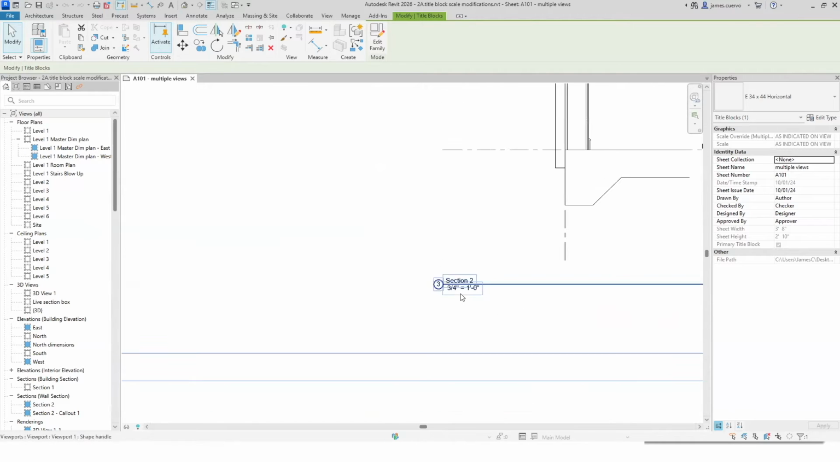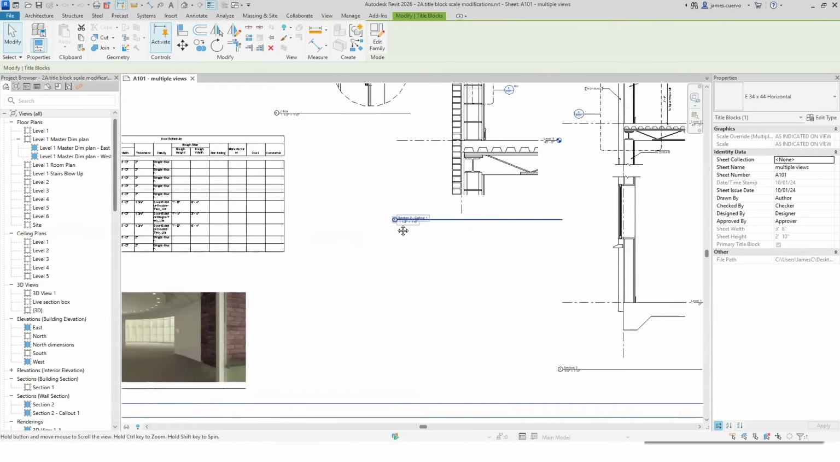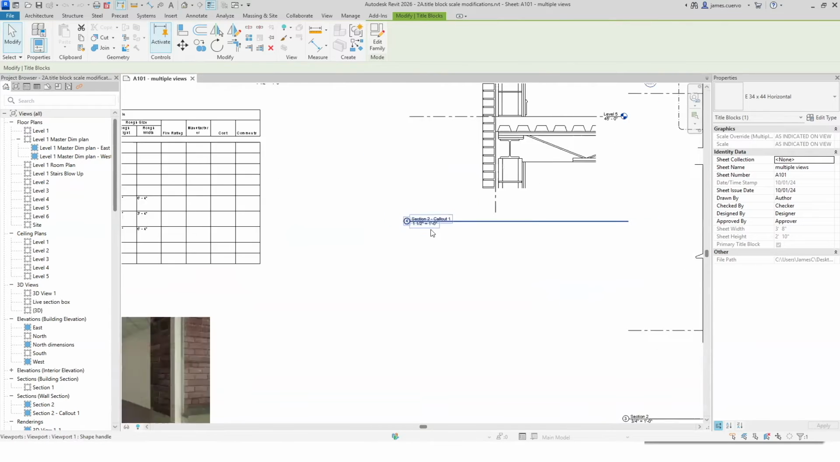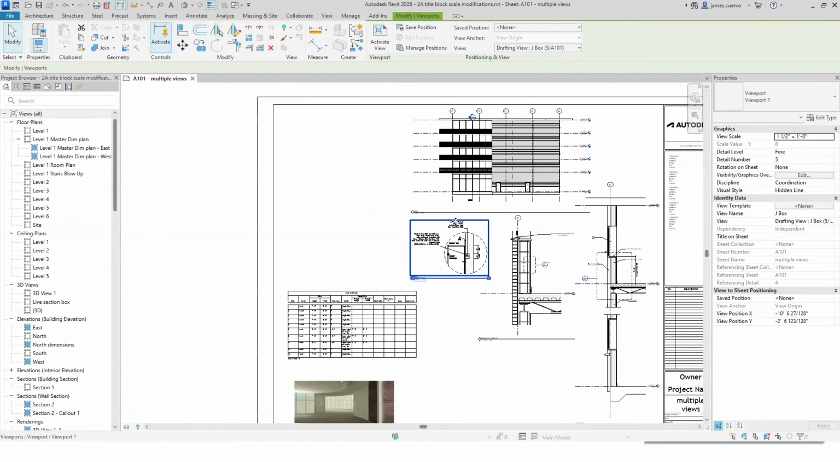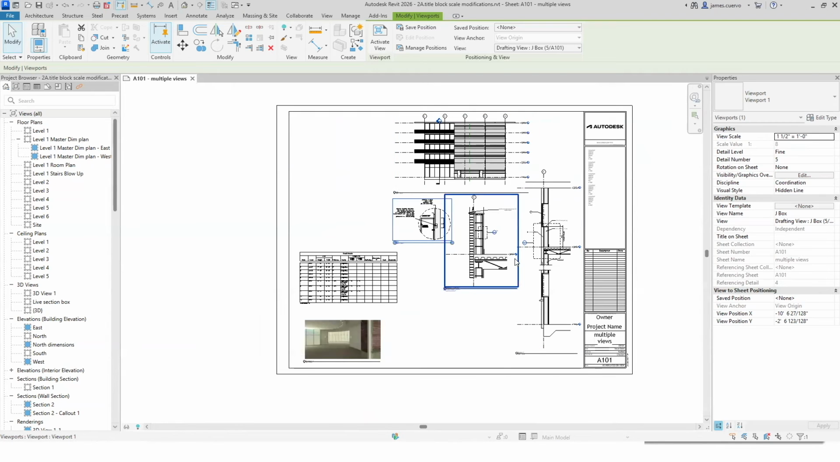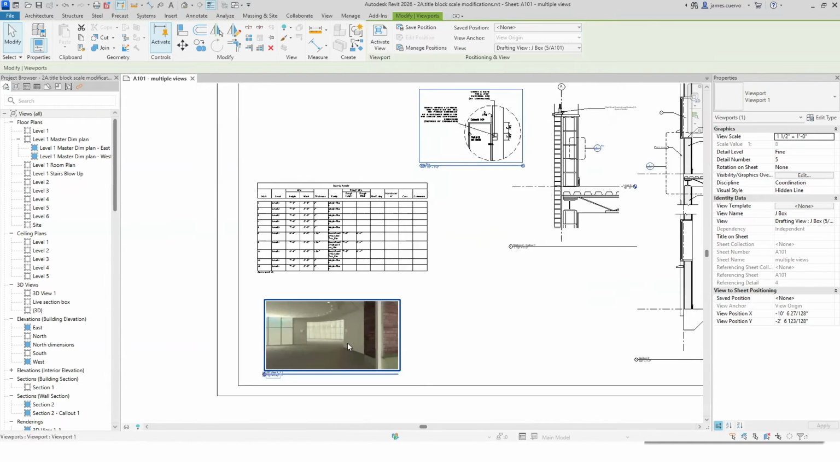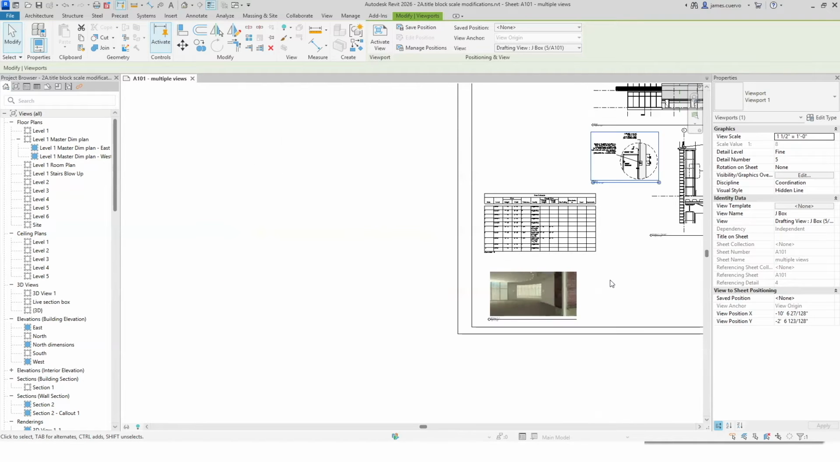Well, if we look at the scales of each one of these views, you see that this one is at 3/4, obviously, and this one is at 1.5. We have 2 at 1.5, and we have this one up here at 1/8. So in these alone, we have 3 different scales. And here we have a 4th scale, which is actually 12" equals a foot.